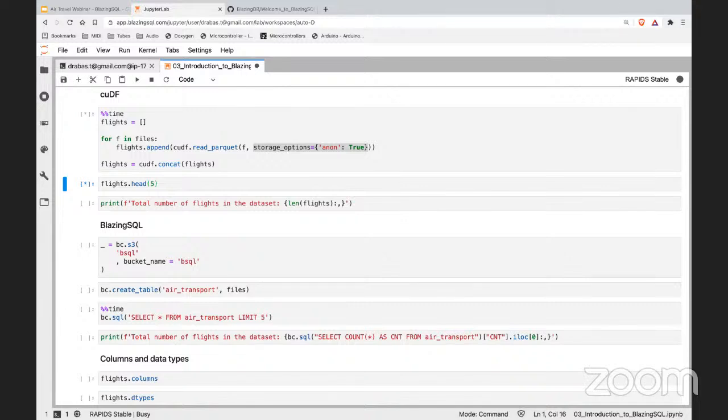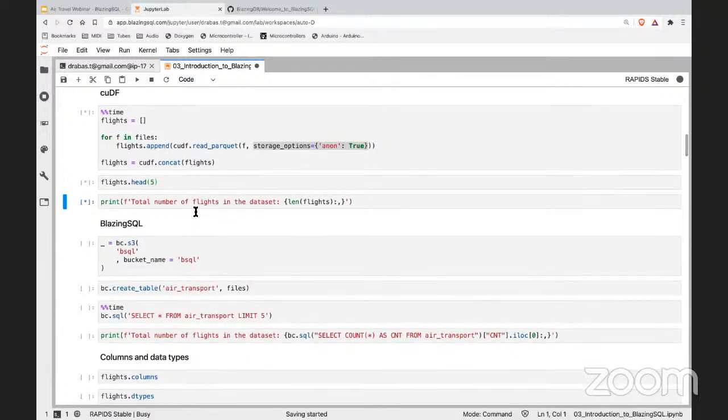And then we can actually execute the next one as well. See how many flights we have in this particular data set. That must be something happening on the AWS side, because normally it doesn't take that long. We have some time. While this is running, I might shift gears and start talking about BlazingSQL.